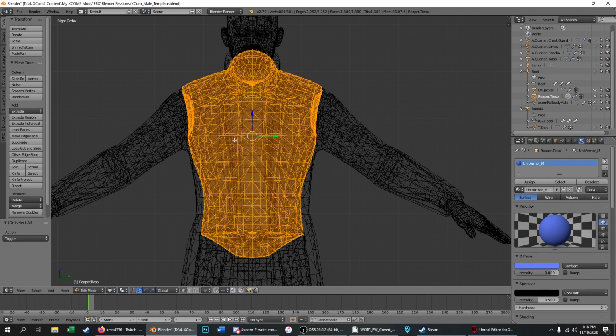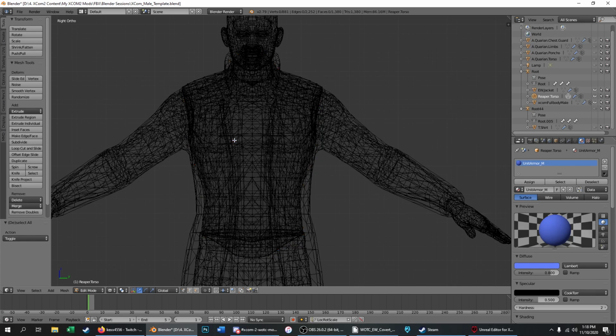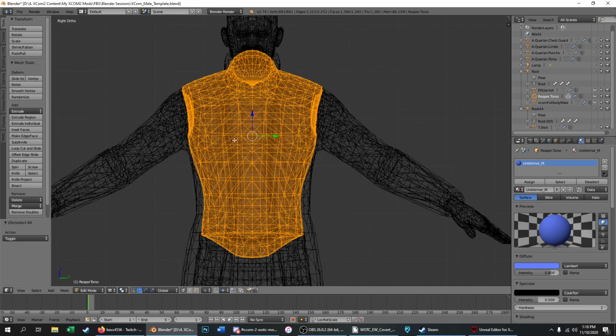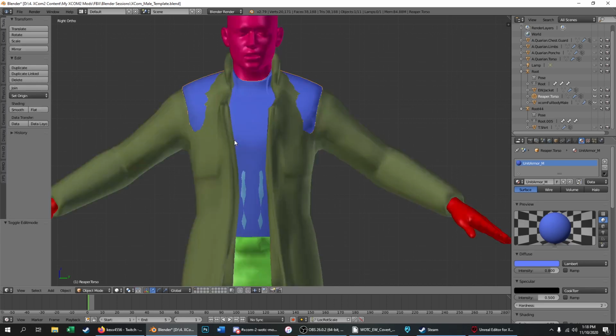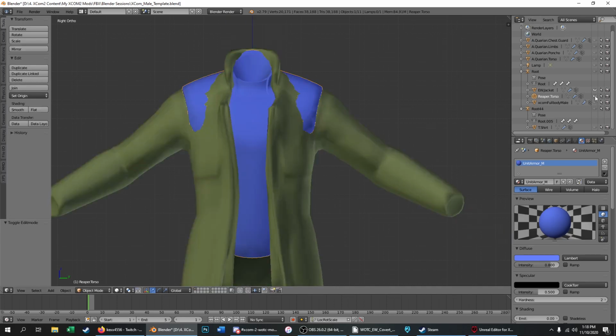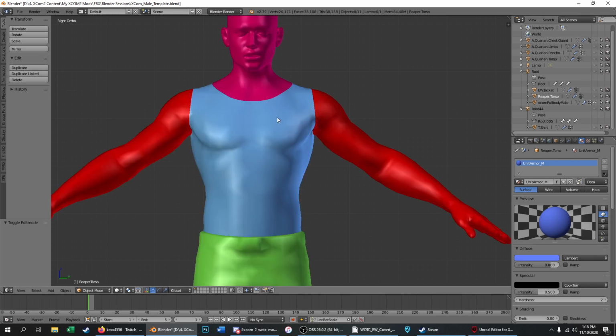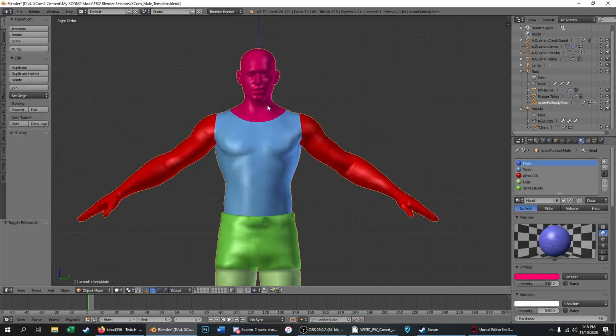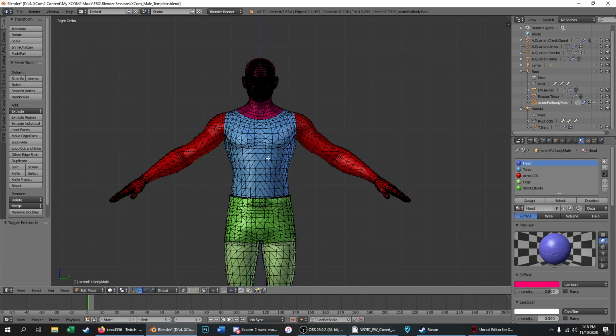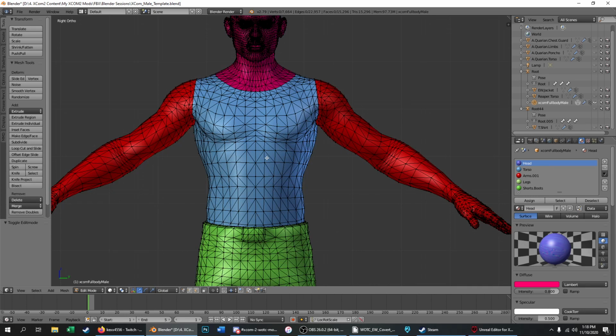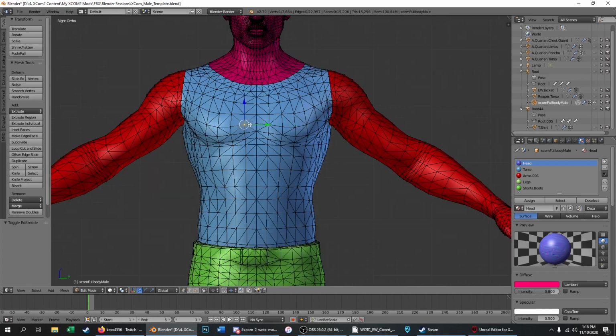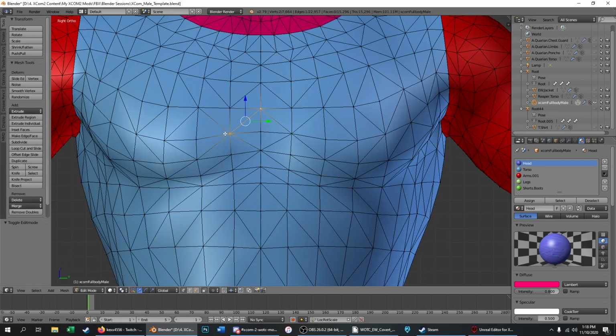So, A will select all. Let me show you really quickly, because it's better to show you on this dude. If I hit the letter L, it will select linked vertices. These little things are vertices. This line is an edge. This is a face.